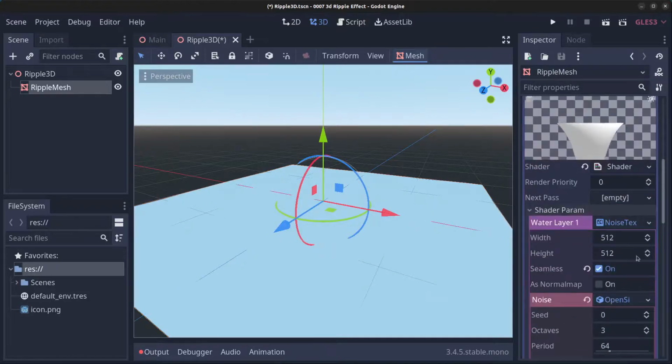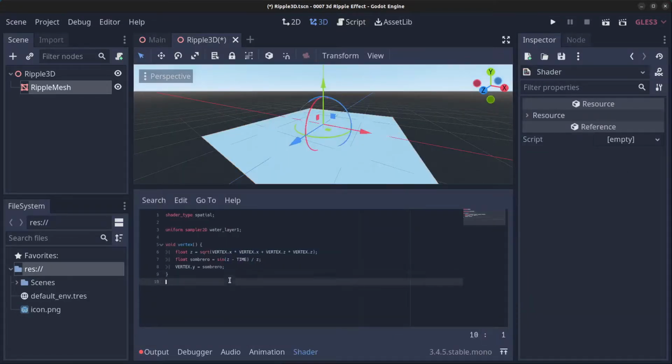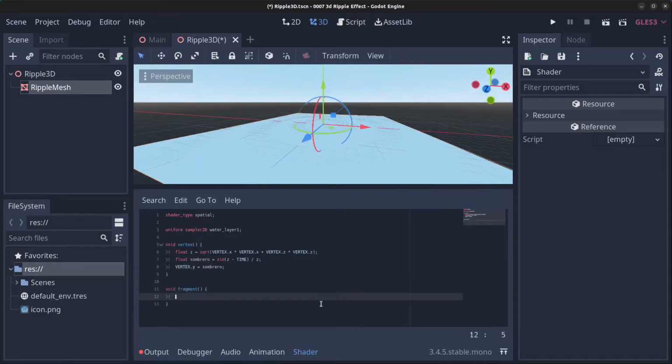Let's get back to the shader. Let's add our fragment function. In here, we're going to get the texture for the water, vec4. We call this water equals texture.